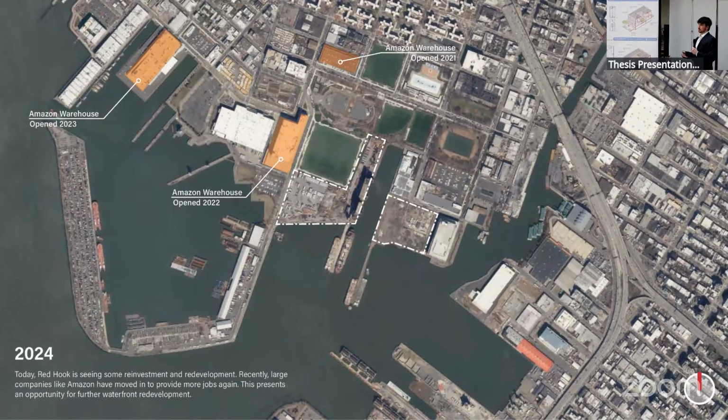So this pattern has kind of continued up till recently. Amazon has now kind of moved into this neighborhood and provided more industrial jobs, although it is now a light industry with warehouses. You could actually see 3 of them pop up basically within a stone's throw of the site. So showing you the neighborhood continuing to flux to a new era of economics.